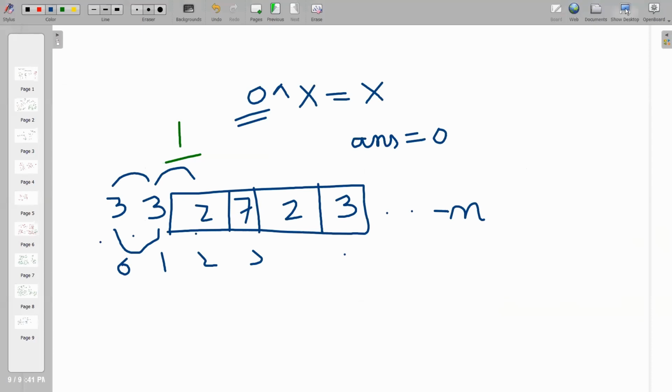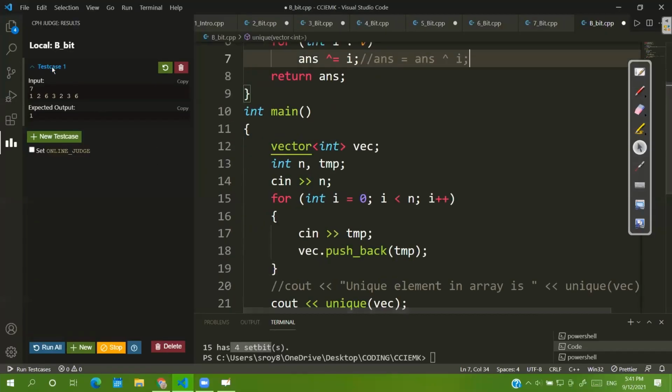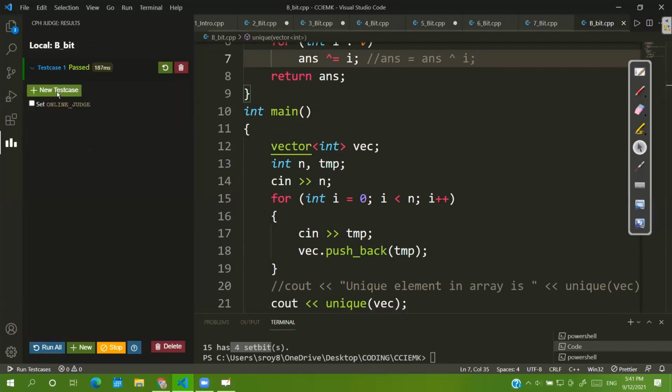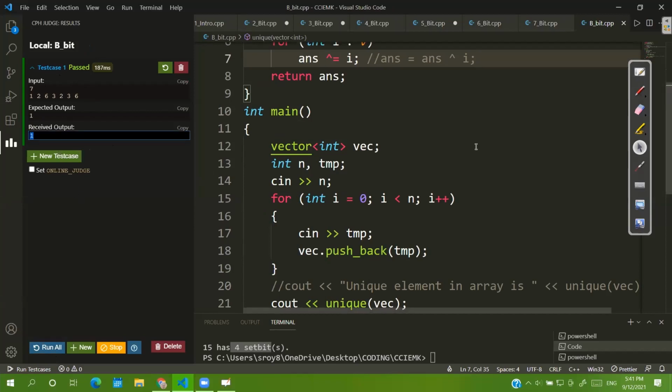So in this case it was 1, not 7. So we have got the answer 1. Let me run it. When we run it, 1 will be the answer. It takes a bit of time. Yes, so it will give me 1.